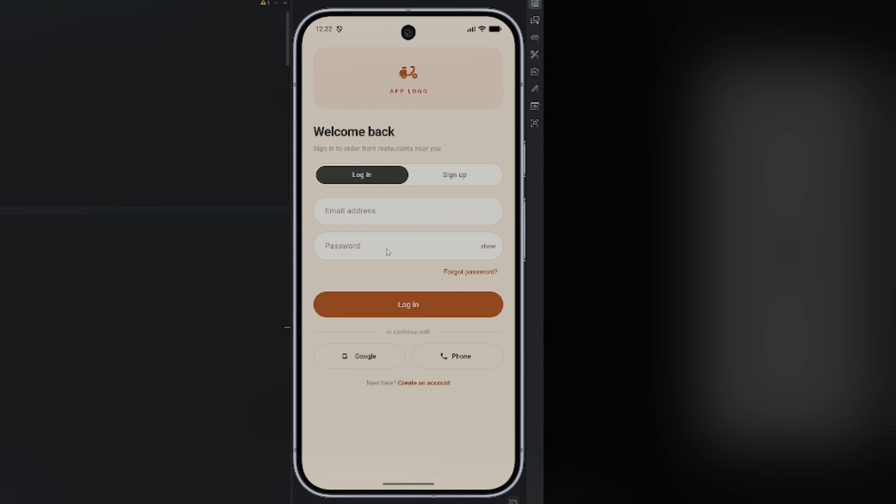This is a splash screen, what you saw earlier. While the logo is showing, the app checks whether anyone is already logged in. Nobody is, so it takes us to the login screen.